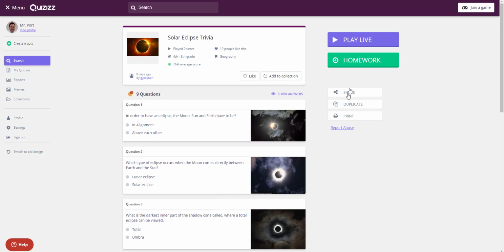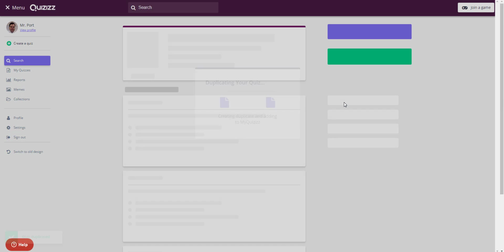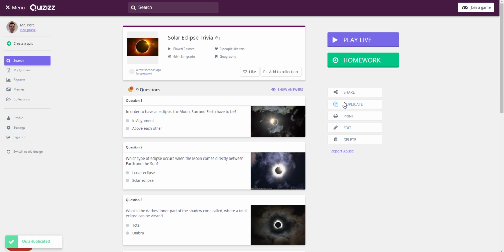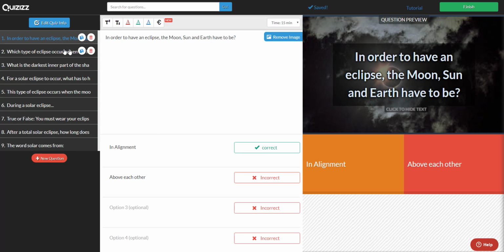So let's do that. If I click on duplicate, it creates a copy of that quiz, and now I can edit the quiz. So I'm going to click on edit. In here, I can see the 9 questions that were in that quiz, with all of the answers and the pictures, which is really nice. Each of these questions has a time on it, so you can get a total time. The students can see that along the top when they're answering, the time that it should take to answer the question. 15 minutes is a long time to answer this one, so for my quiz, I'm only going to give them about 30 seconds.